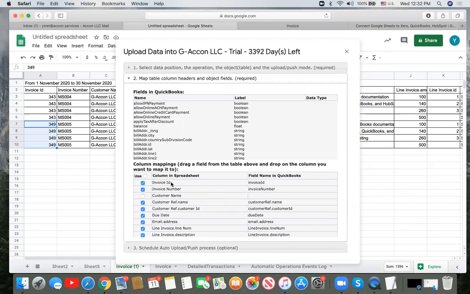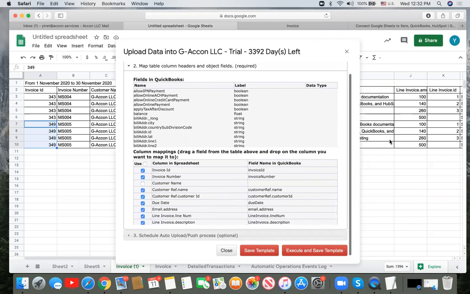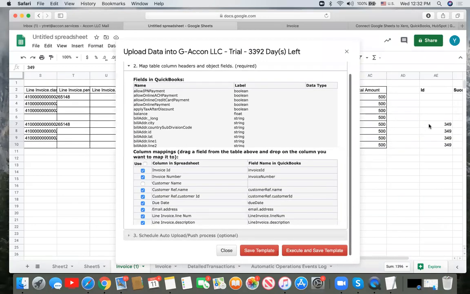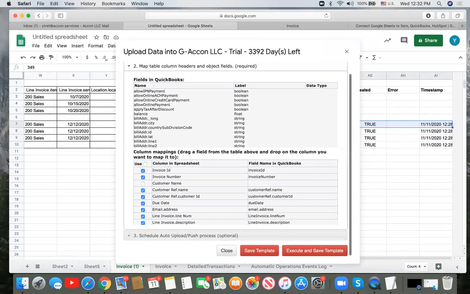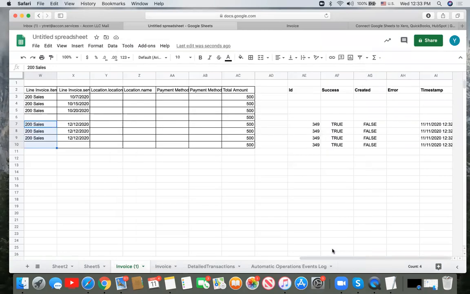And how do I know this? You can see invoice ID automatically mapped to invoice ID field in QuickBooks. So this is my column in spreadsheets, and this is my QuickBooks. So my ID maps, and I think everything else is still the same. So what I'm going to do, I'm going to delete this result. I want you to see that from the beginning. I will delete this, keep it empty, and I can highlight any place I want and execute and save template. It should update our line items.